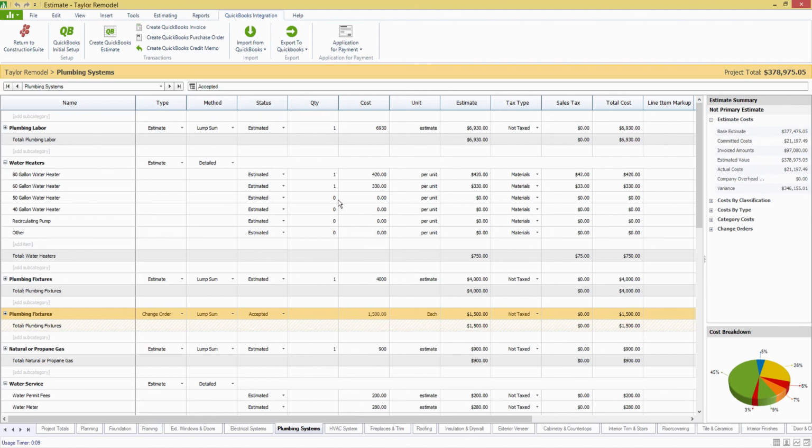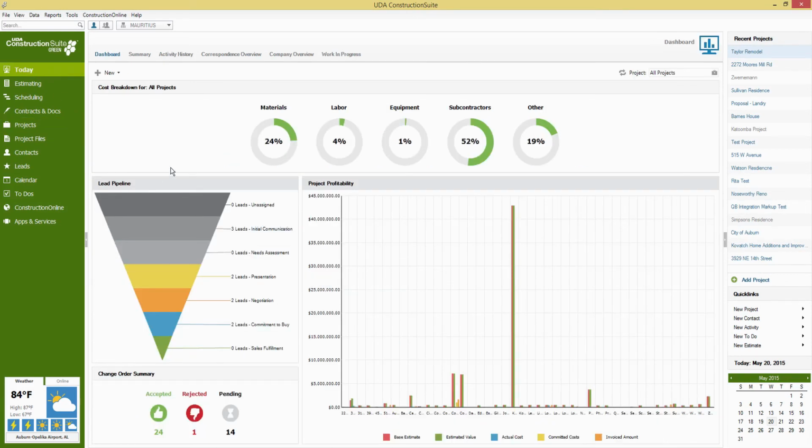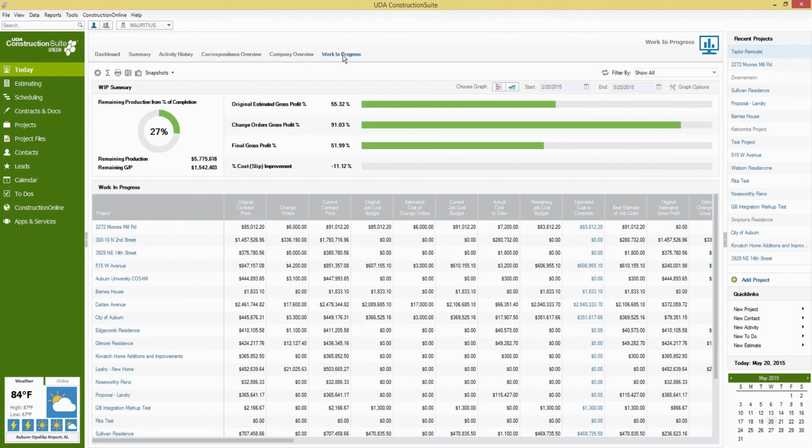So finally, to finish out, the feature that I'm really excited about here is if we go back to our Today screen. Those of you who are on ConstructionSuite 6 may have seen this already. This may be a completely new revelation to you, but we do now have this Work in Progress tab at the top that's going to give you a lot more detailed information on your jobs other than just what you've paid out and what you've estimated.